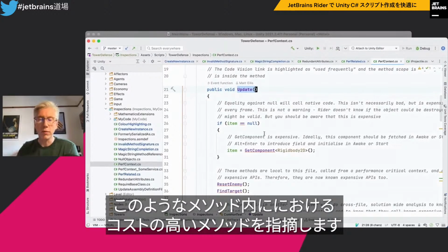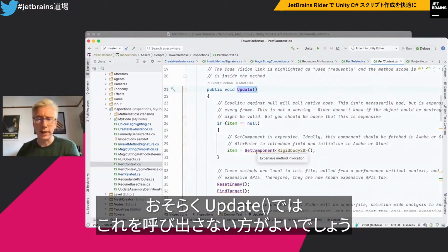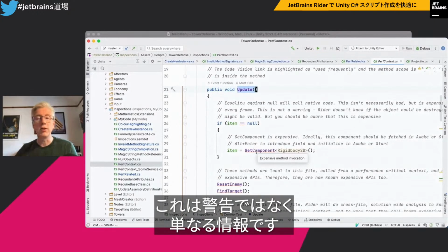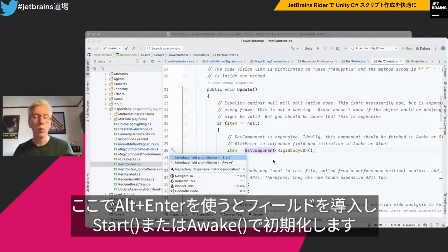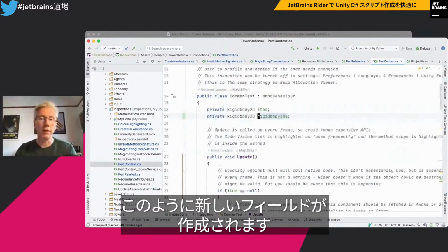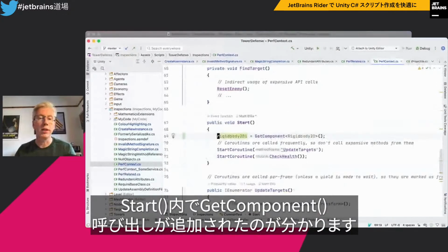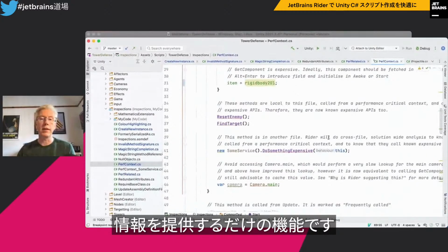Inside this method, we will then recognize various expensive methods. We know that getComponent is expensive, so you probably don't want to call that in update. This isn't a warning. This is just giving you the information to say that there's an expensive method here. What we can do with Alt-Enter is introduce a field and initialize it in start or awake. That will create a new field, and if we go and find usages, we can see that in start, we've now got that getComponent call. So again, it's not about finding errors or warnings in your code, it's about giving you that information.